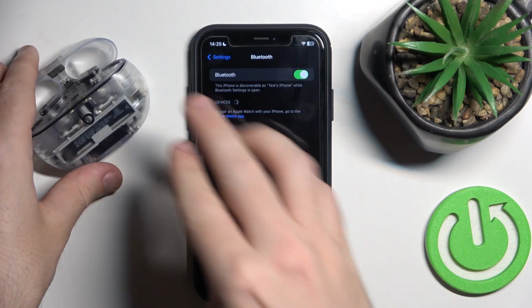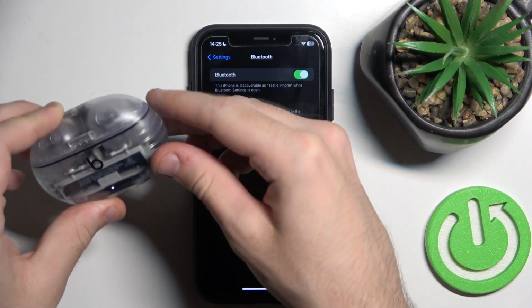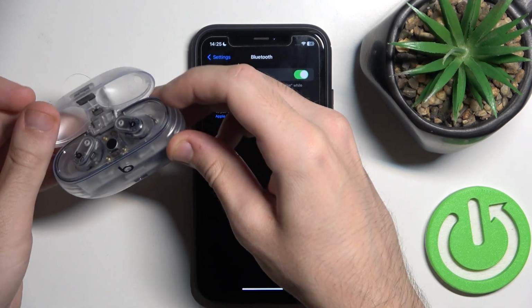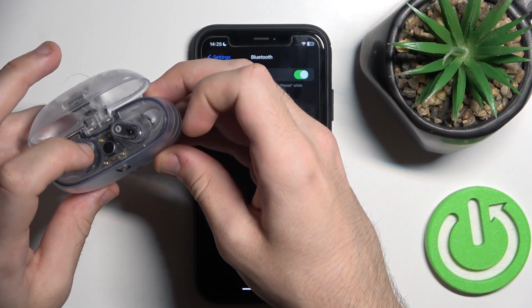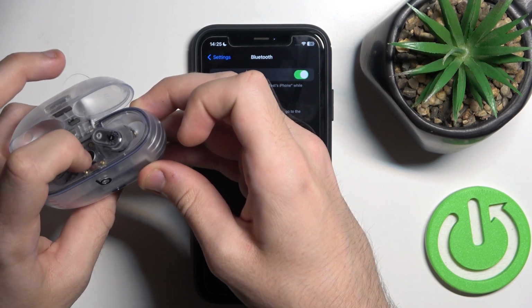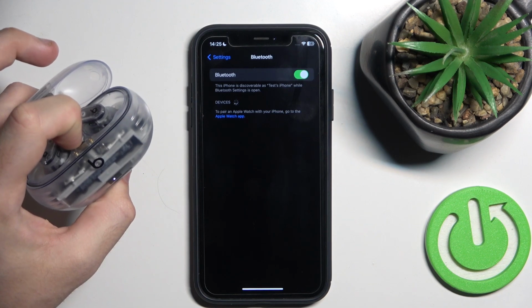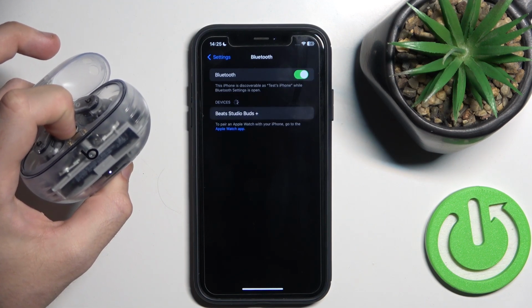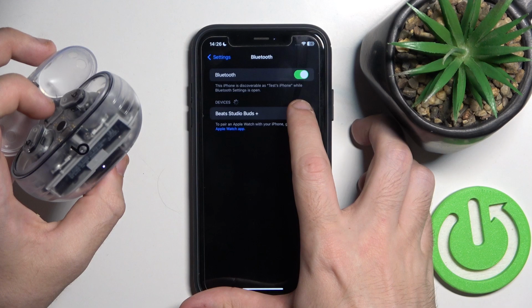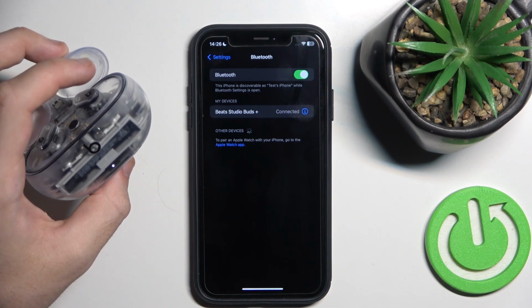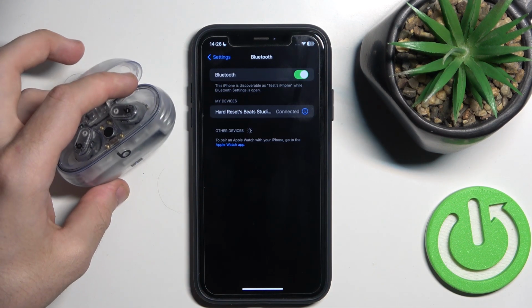Now close the case and open it again. Then press and hold the multifunctional button for 5 seconds. Now click on your headphones and it should help you.